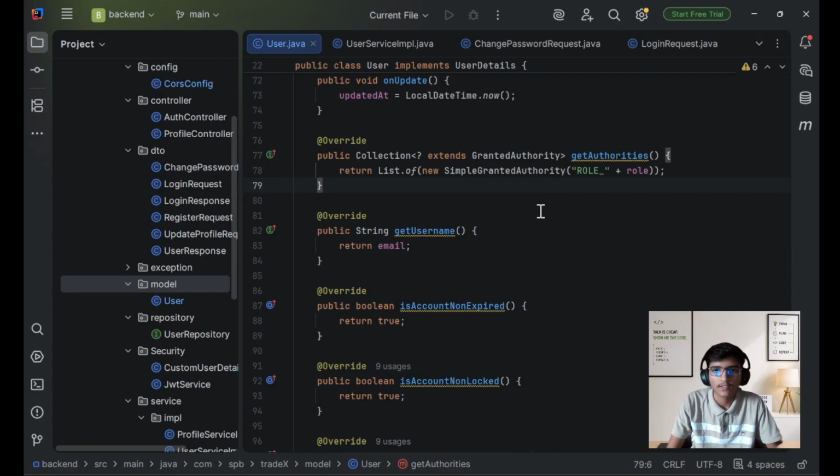Now Spring Security asks for the username during the login, and we are treating email as the username.